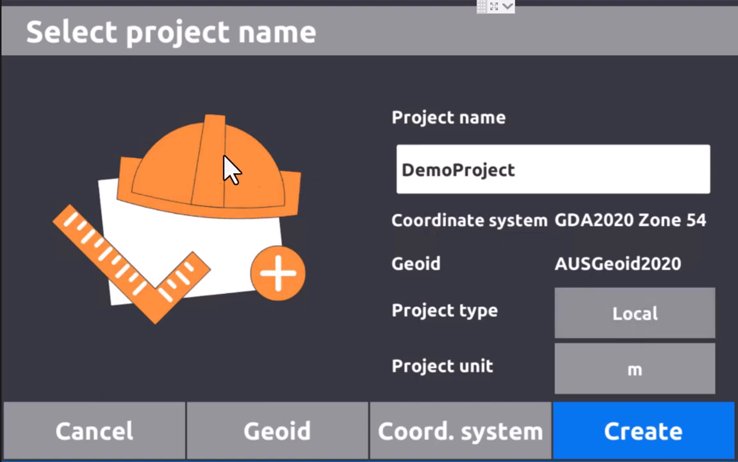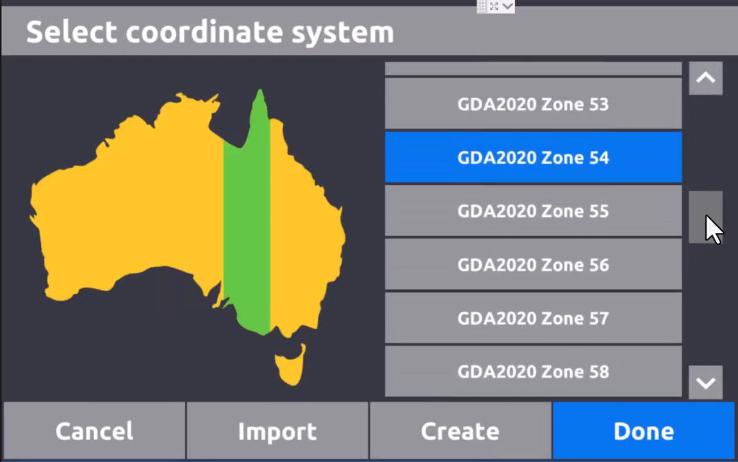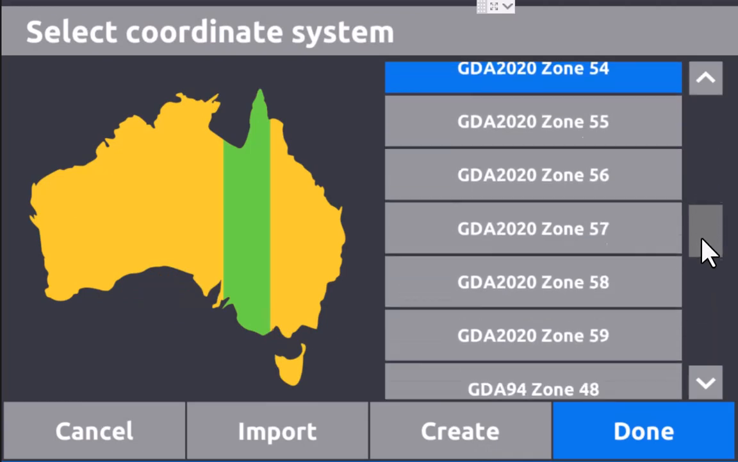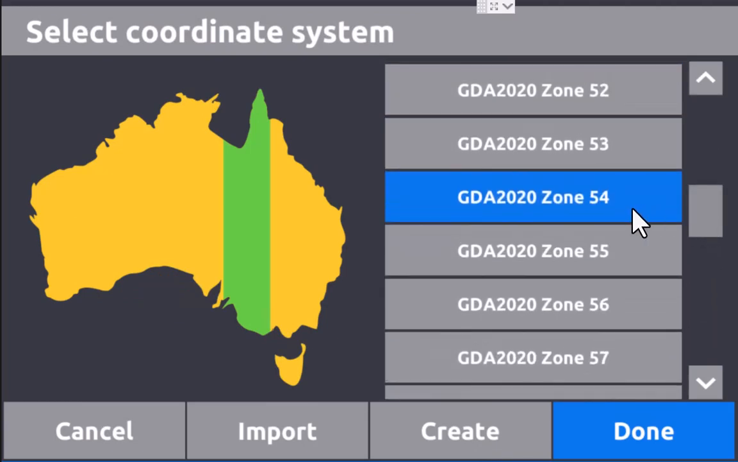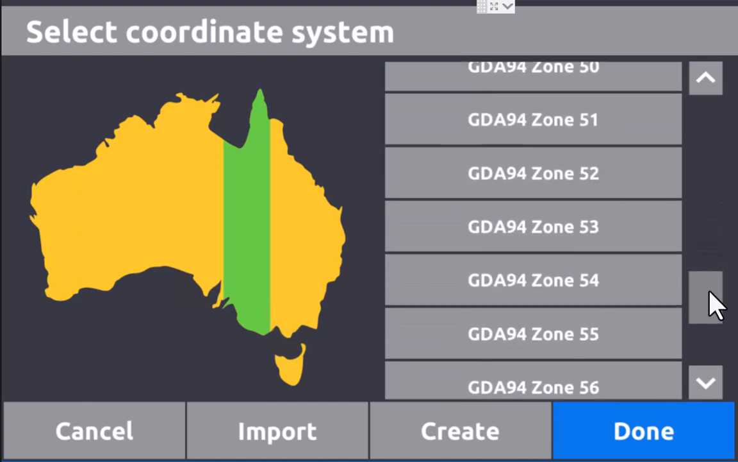And then each site is going to either run on a coordinate system or a site calibration that's been done. If it's a coordinate system, you just need to ask them whether it's 2020 or 94. Jump in here and you can load which coordinate system you're using. So it's GDA 2020, SA is mostly zone 54. And if you go down here, you'll see there's GDA 94 as well in zone 54 too.